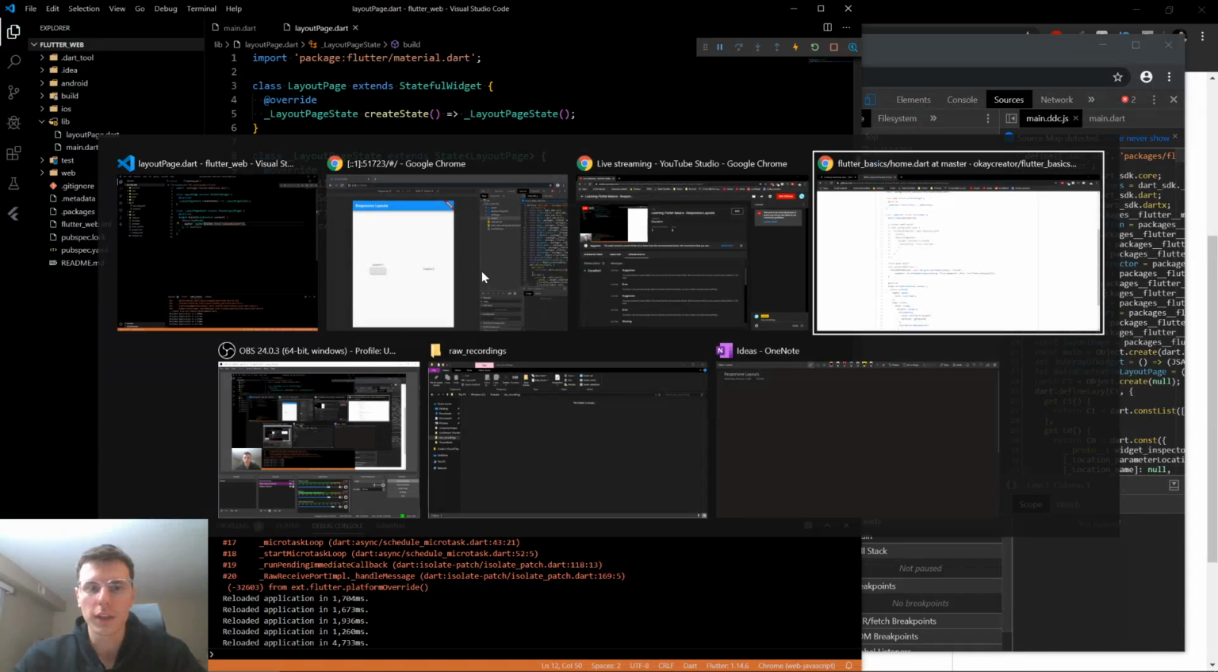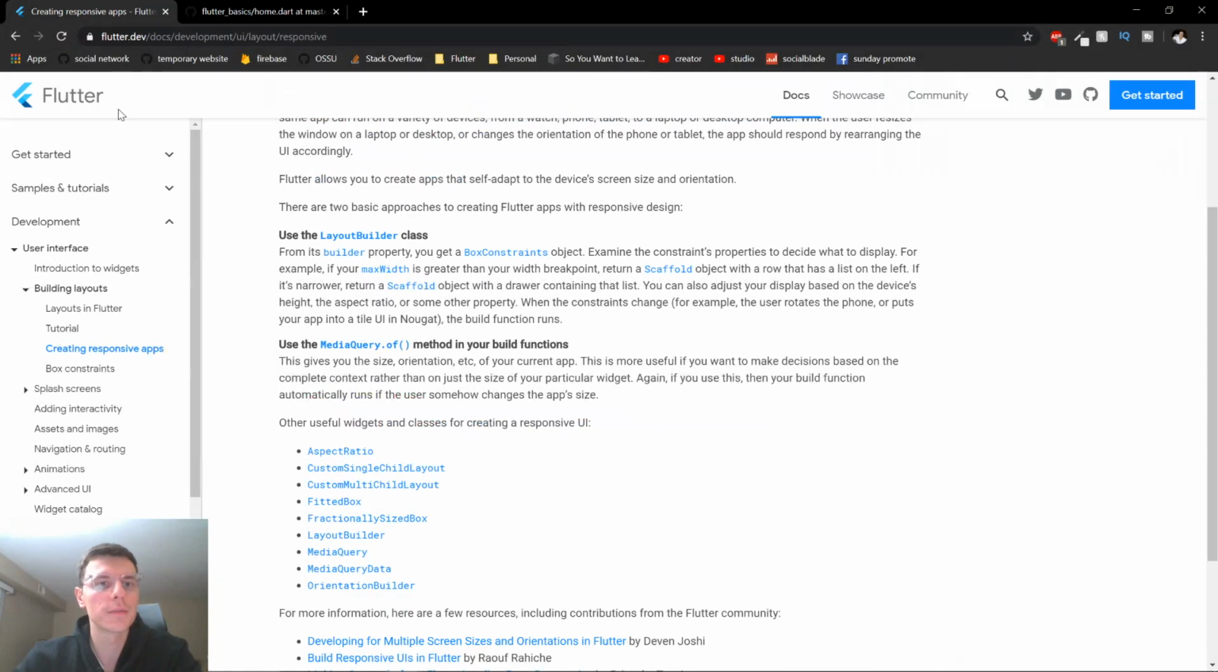So how does layout builder work? Use the layout builder class. From its builder property, you get a box constraints object. Examine the constraints properties to decide what to display. For example, if your max width is greater than your width breakpoint, return a scaffold option with a row that has a list on the left. If it's narrower, return a scaffold object with a drawer containing that list. You can also adjust your display based on device's height, aspect ratio, and some other property.